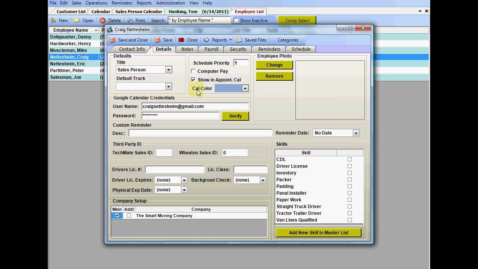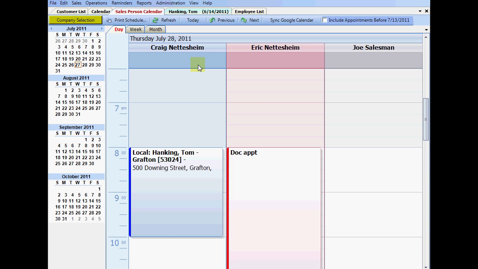You also have the ability to control the color that shows up on the calendar. So you can set what color you want within the salesperson's calendar. See all the different colors, so you can set those also. Well, that is everything about the salesperson's calendar. I hope that helped.